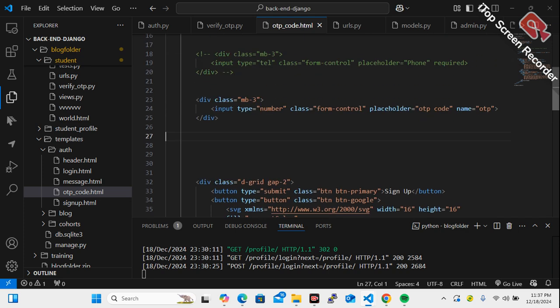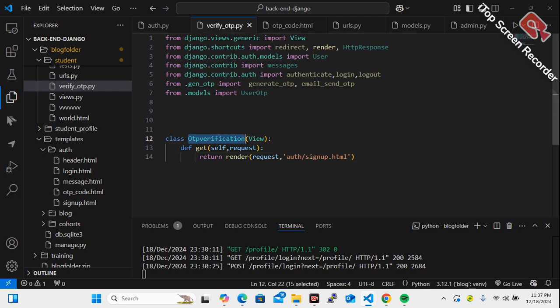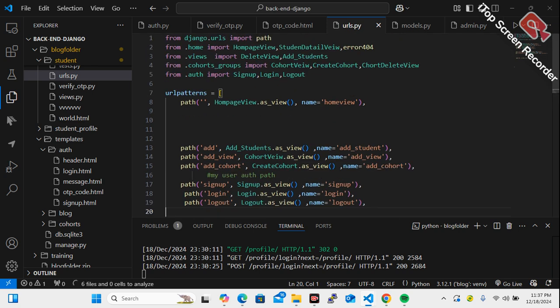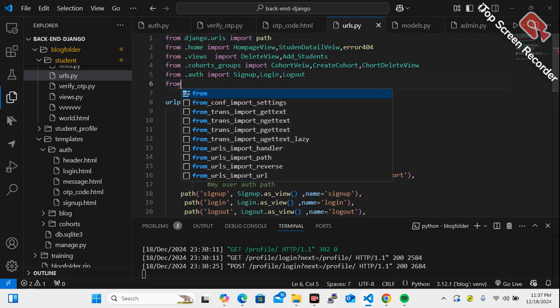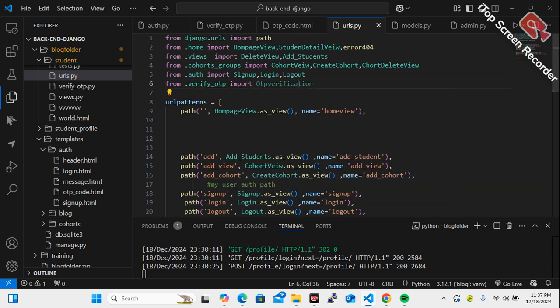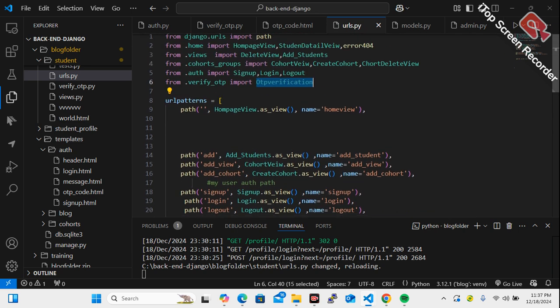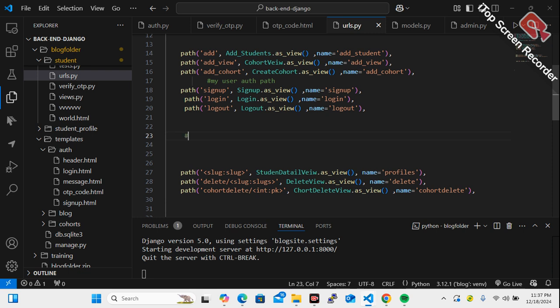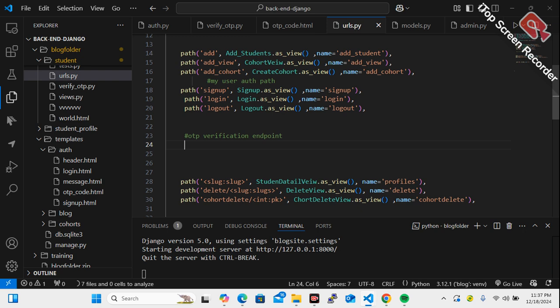Then let me just create the view so that I'm not going to mess up everything. Let me go and create the URL. So we'll check it on my URL. I'll say from dot verify OTP import this, right? You know how this works. I'll say OTP verification endpoint.